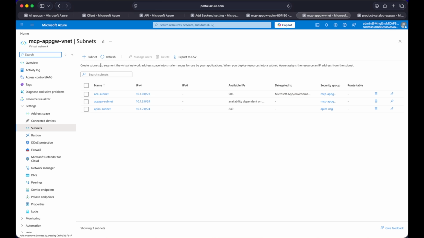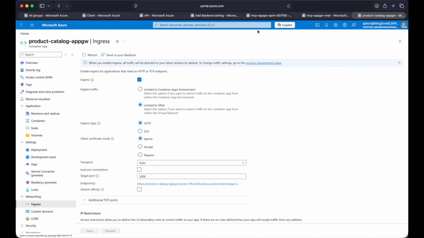Under our virtual network, we have 3 subnets defined. One is for our Azure Container Apps, one for our App Gateway, and another one for our API management. In our Azure Container Apps network ingress configuration, you can see that we are allowing ingress, but our app can only talk to App Gateway or APIM since the traffic is limited to the VNET. Anything outside of the VNET or public won't be allowed.